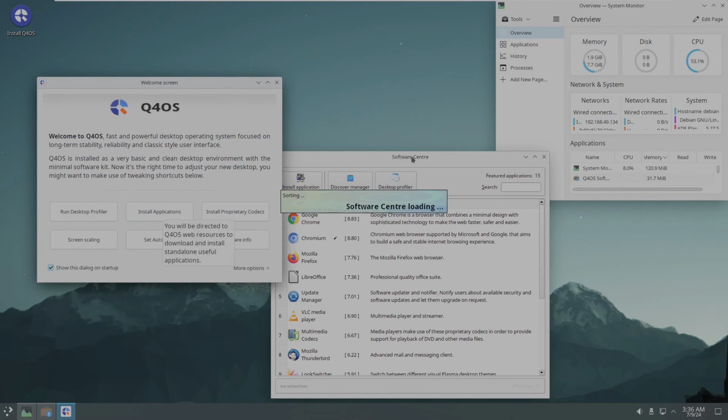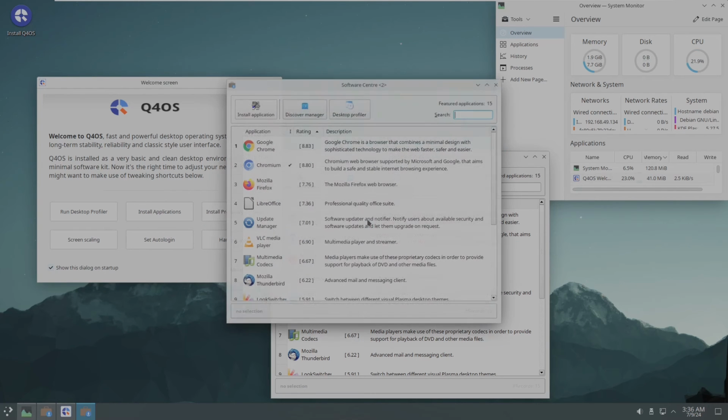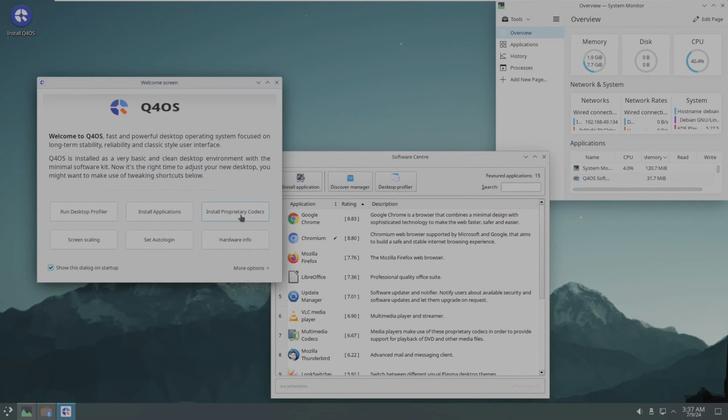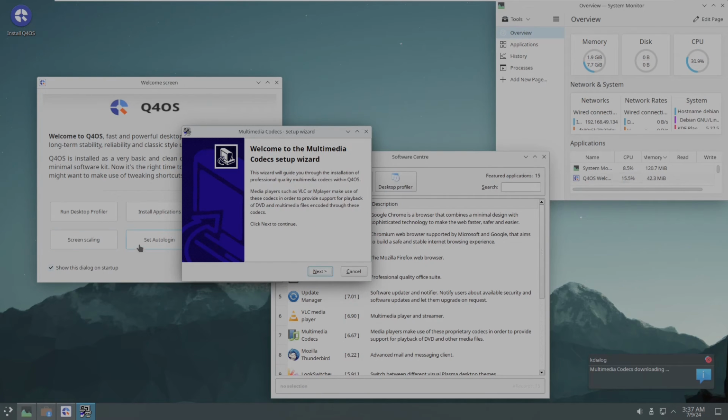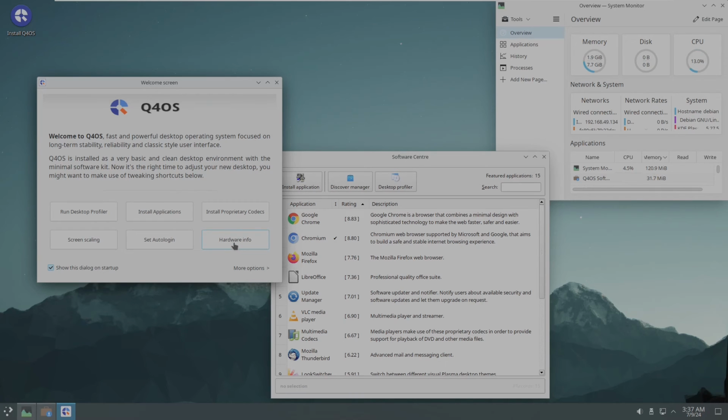Install applications. It's going to open the software center. Install proprietary codecs. Here is the screen scaling. Here is the set login. I'm not going to install the codecs. Hardware info.